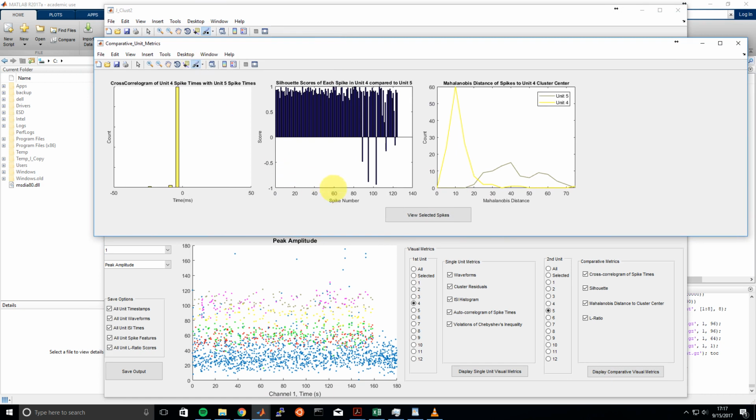And so what we can do here is start by looking at the silhouette scores of each spike in Unit 4 compared to Unit 5. Essentially, every bar in this bar graph represents a spike. And for all those negative values here, it's saying that those spikes that were originally assigned to Unit 4 are actually closer to the cluster center of Unit 5 in Mahalanobis distance space, in a four-dimensional space. Those four dimensions are the feature we're currently looking at, which is the concatenated waveform PC score space.